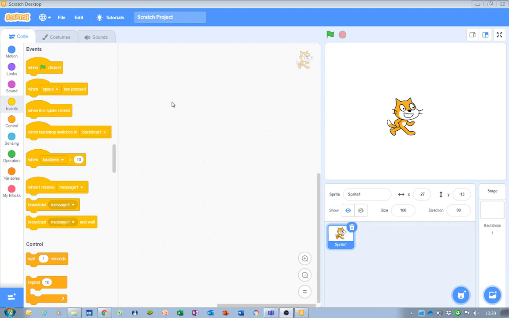Okay, welcome to our first little look at Scratch. You should have downloaded the Scratch desktop.